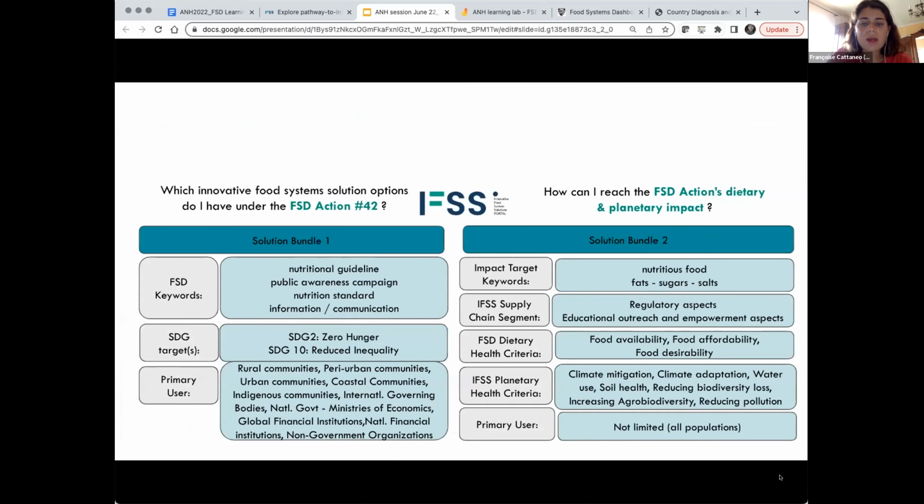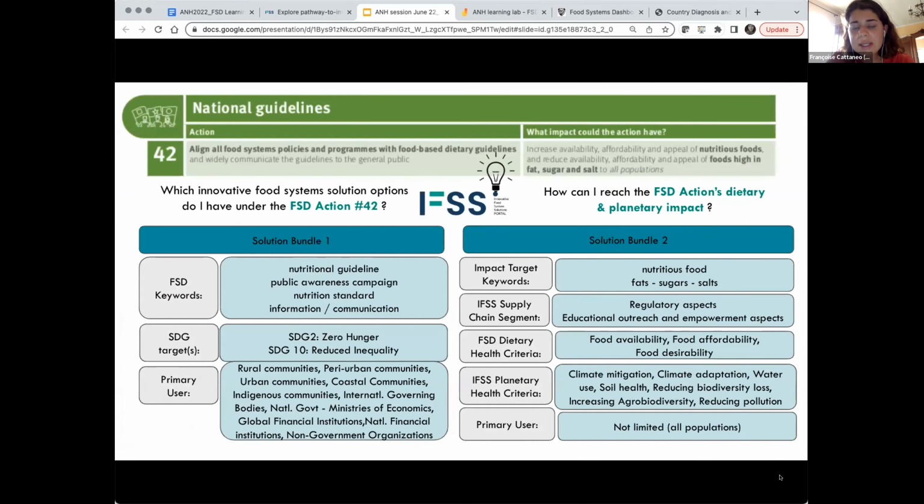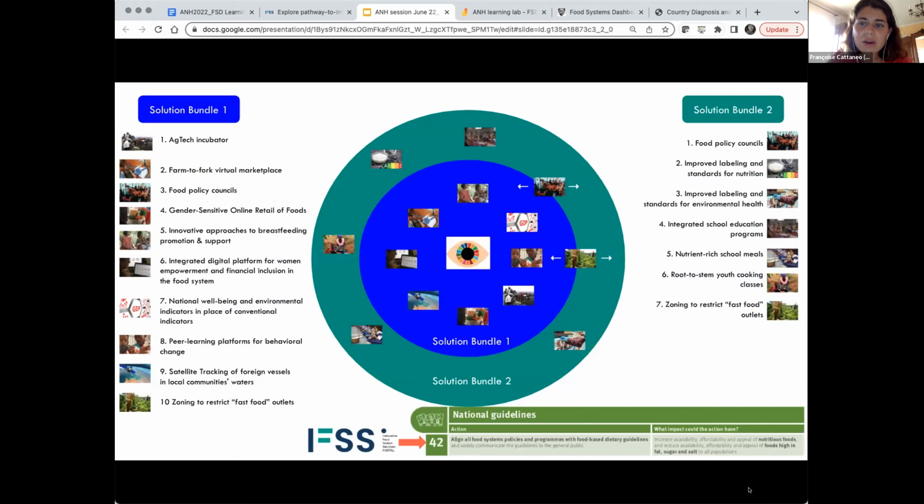And so in the next slide, you can see here an example of FSD action number 42 and how it was mapped to our portal taxonomies. I assigned terms from our combined IFSS portal and FSD taxonomies and created these parallel profiles, which then generated 2 different packages of solutions. If you can see on the next slide, here are 2 solution bundles.